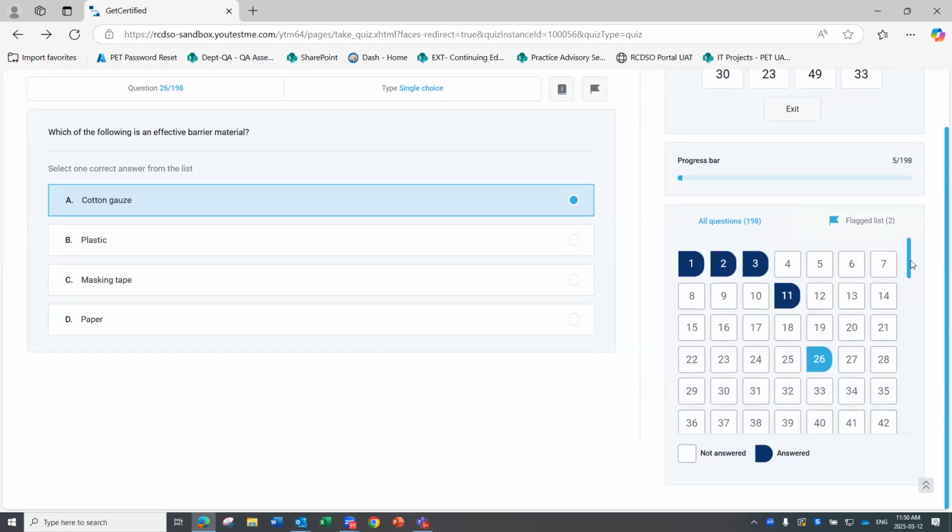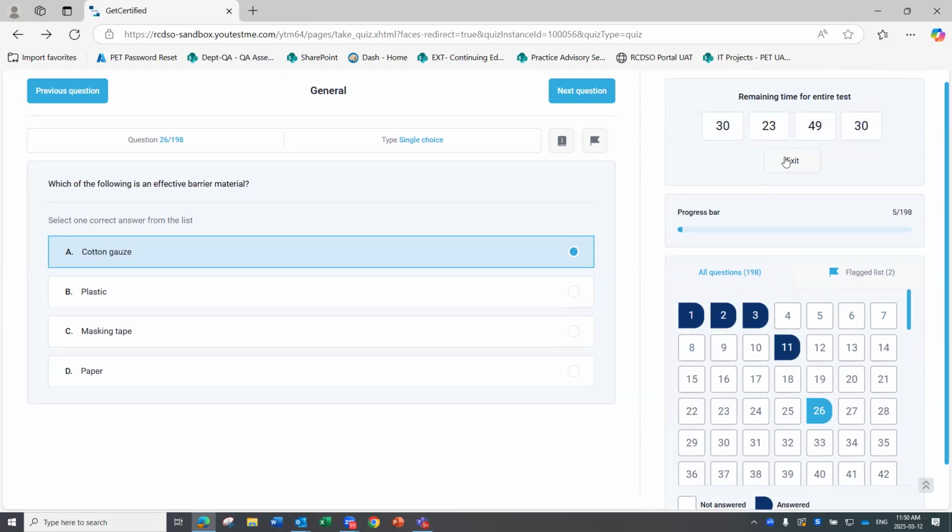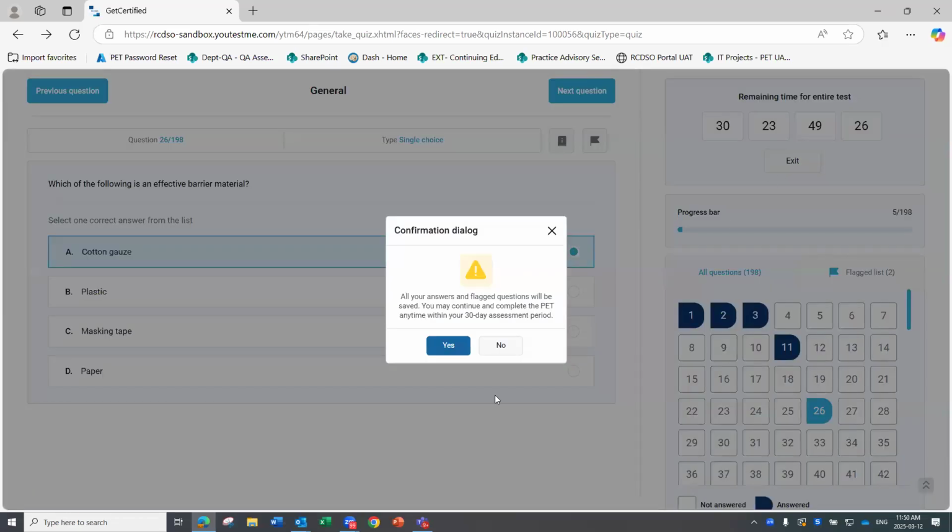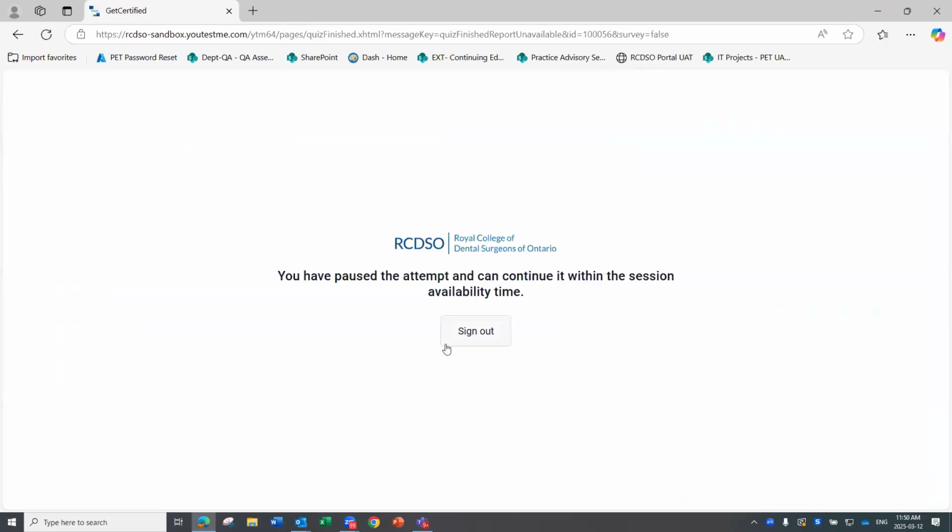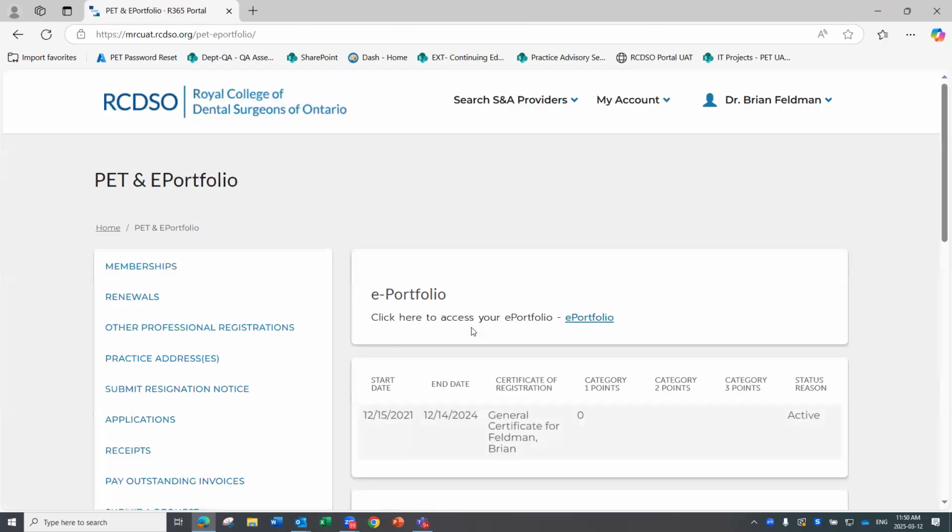Now, at any point in time, if you wish to take a break, click exit up near the clock. You'll have this screen ask you if you want to save, or it tells you that you're going to be saved. You're not going to lose anything. You can come back in and out anytime during the 30-day period. And you can sign out, and we can go back in. So let's just show you how to do that.